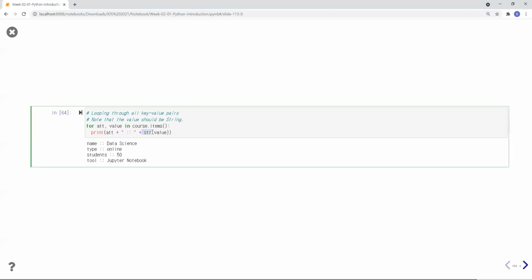So this str means you want to change all the value that you have in the dictionary into a string. If it is already string, no problem. But if it is a number, you will change it into string. This is only for printing in Python.